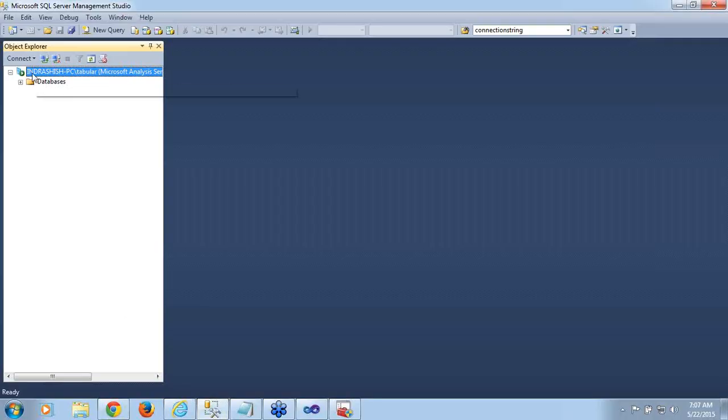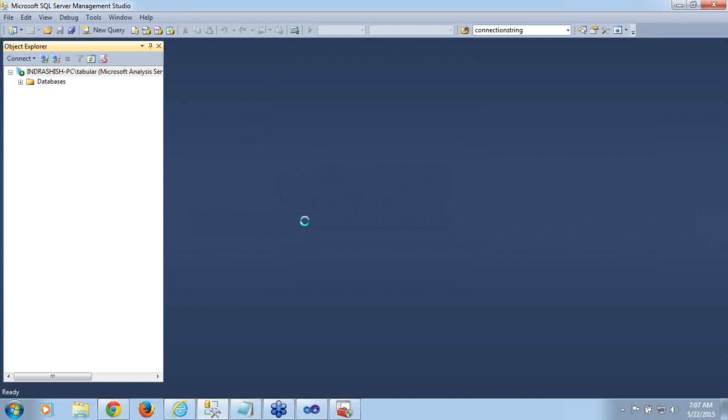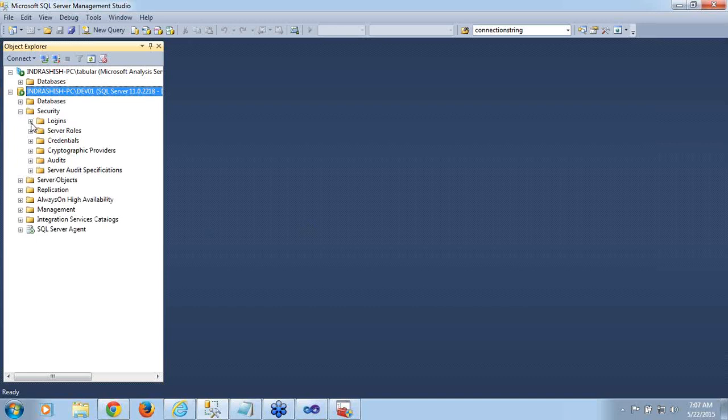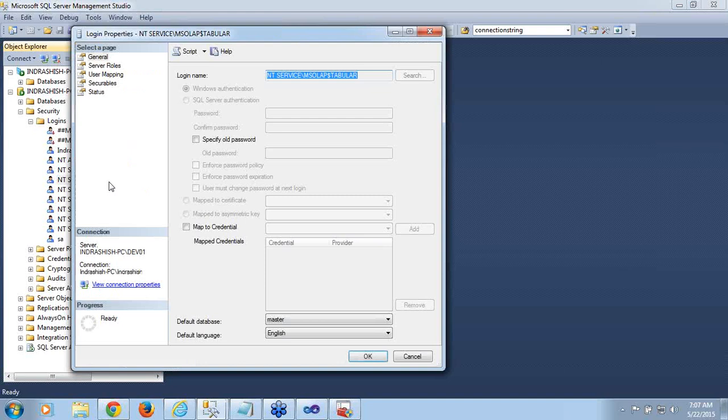So if I go here, you will see that these accounts already have access because I gave them access in my previous training sessions. If I connect to my database engine, go to security, and logins, you can see that these two accounts are already there: NT Service MSOLAP DEV01, MSOLAP Tabular. And you can see here that this is the account.